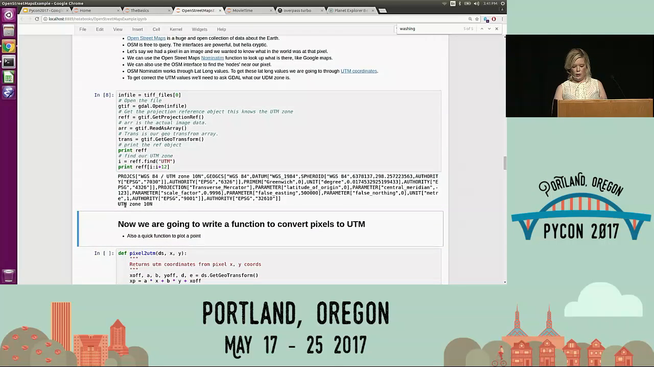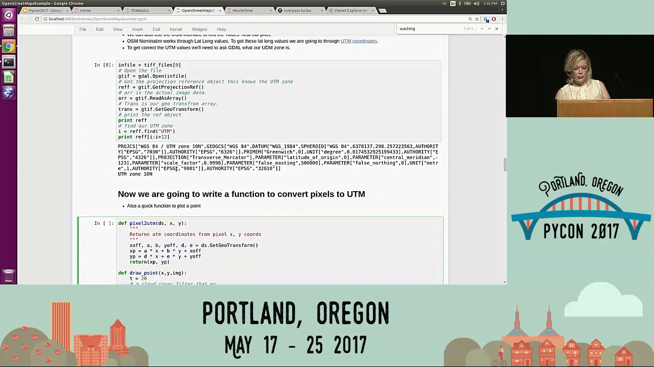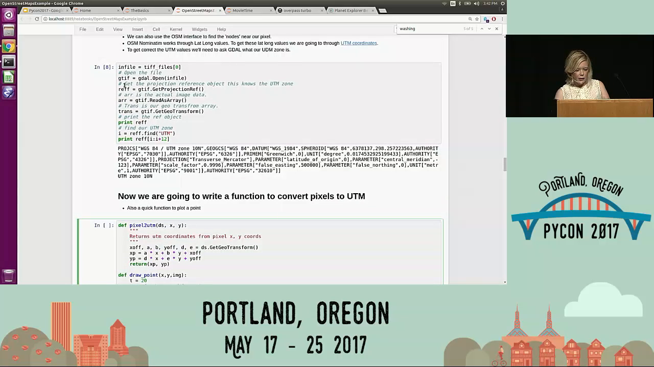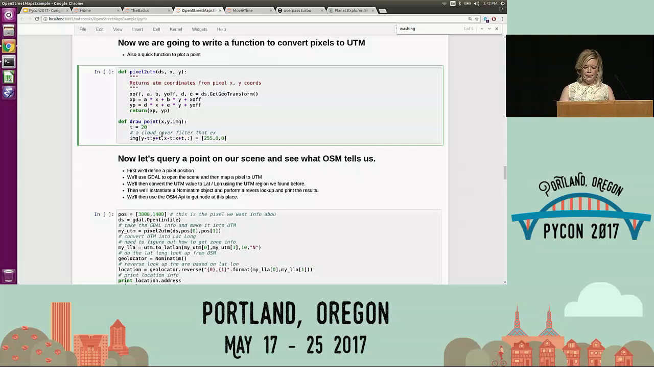And here I'll see that all these images are in UTM zone 10N. So what we'll do is we'll write a really, really quick function here to convert pixel position to UTM. And we do that by basically using that transform object that GDAL gives us, this transform right here. And it's basically just an affine transform, which is a fancy word for there's some math in there, but it's all pluses and multiplication. And so I've defined that function right here, and then I've also made a really quick draw point function.